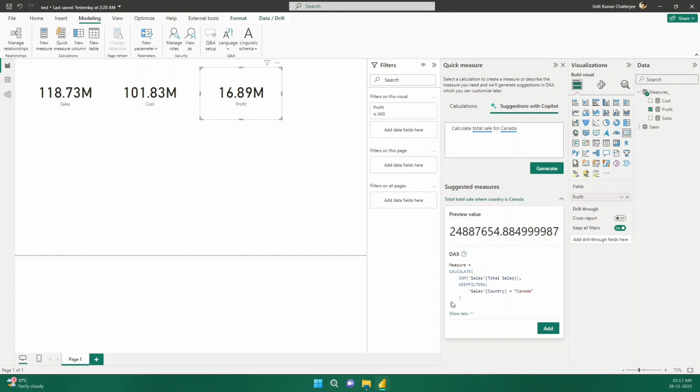So yeah, pretty cool. Not 100% efficient because it could have used the sales measure here instead of writing it again. But yeah, that's pretty cool to get started, or at least to get help on DAX, right? So let me click on add.